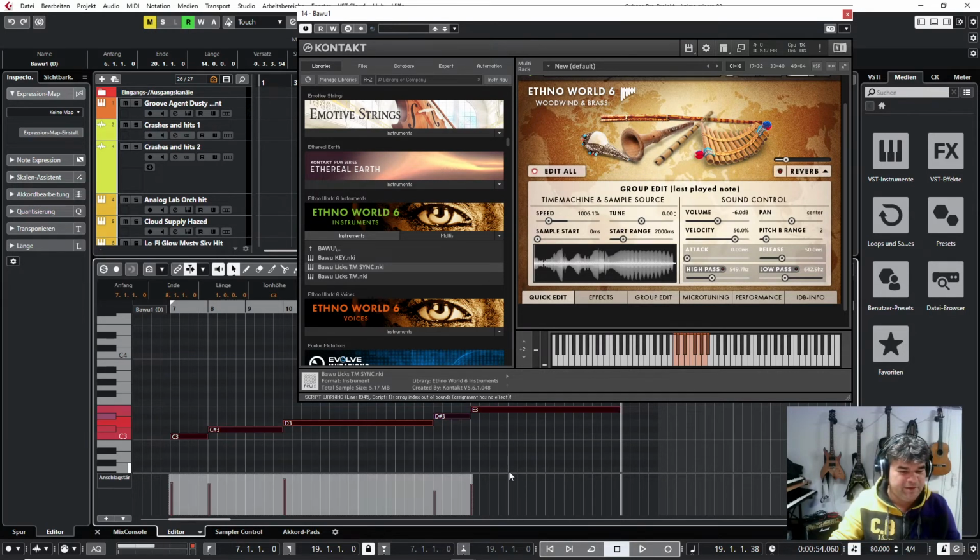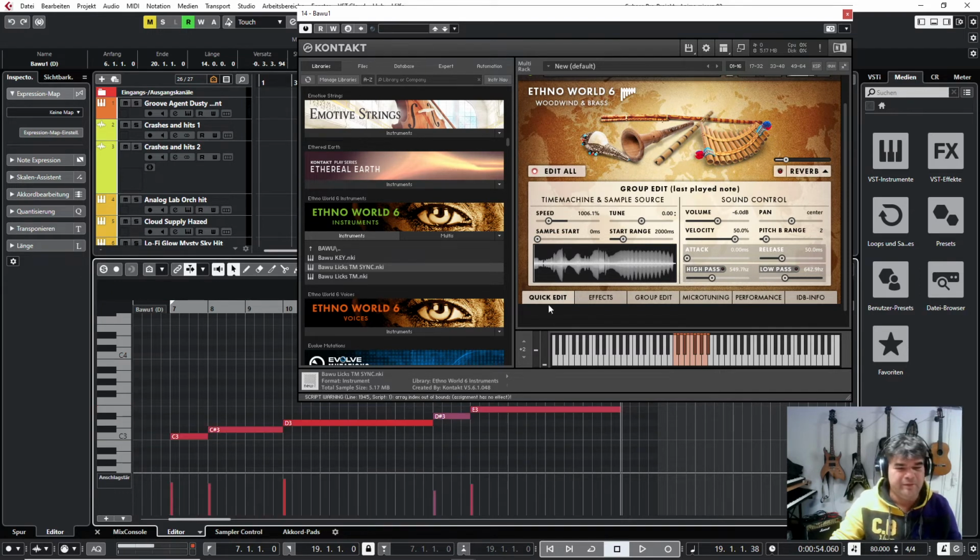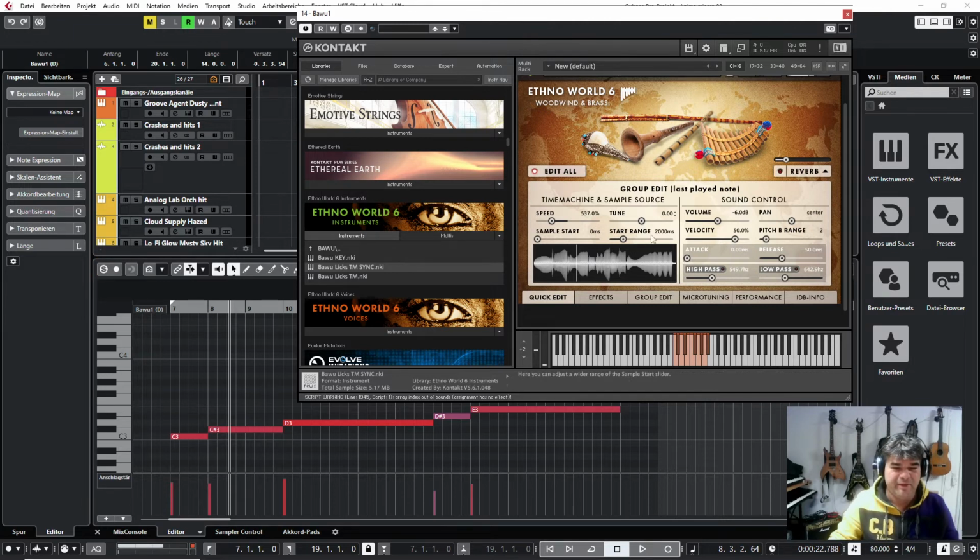I select all here, and no, I have selected them here, and I lower them. Let's make 4 semitones down. That's not helping. So I think, yes, it's by fortune that it is perfect for my arrangement.